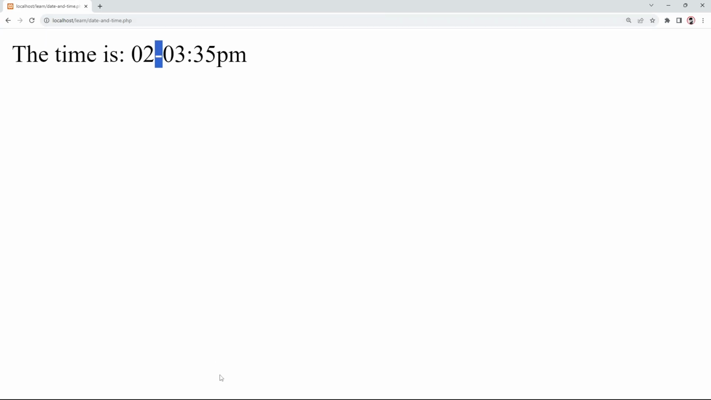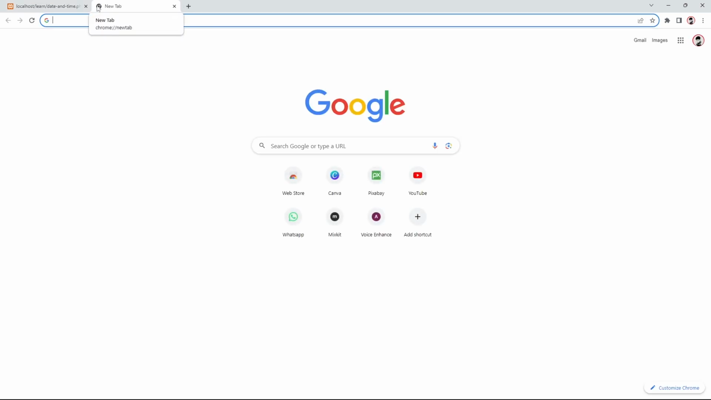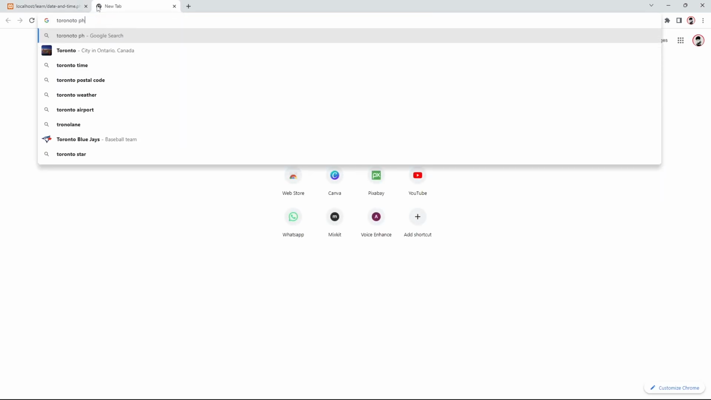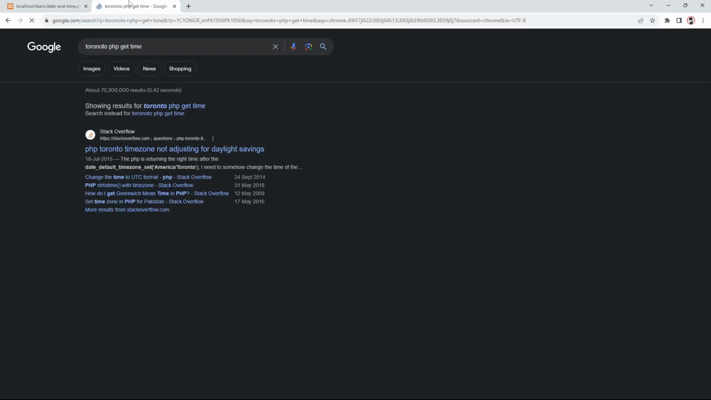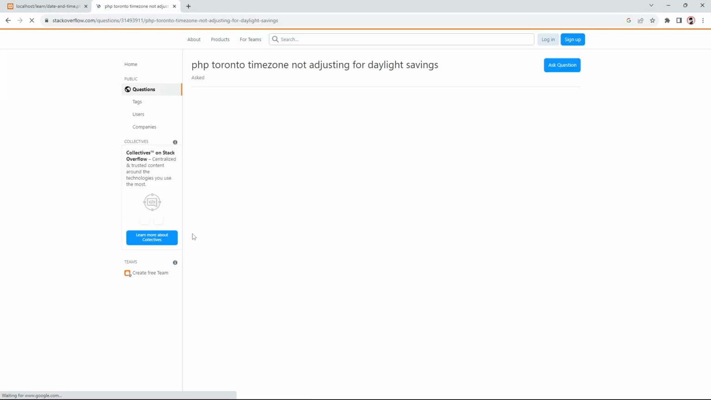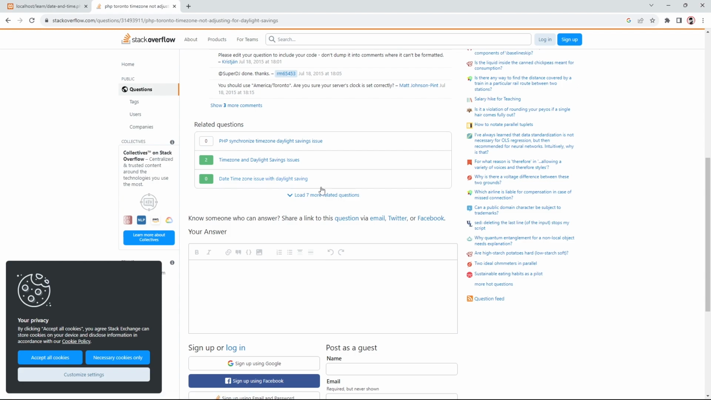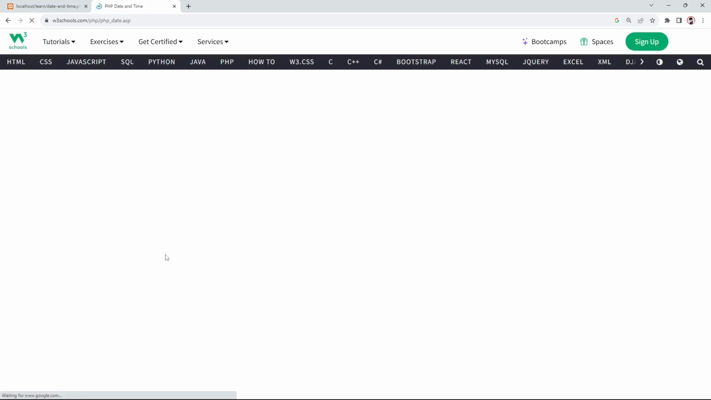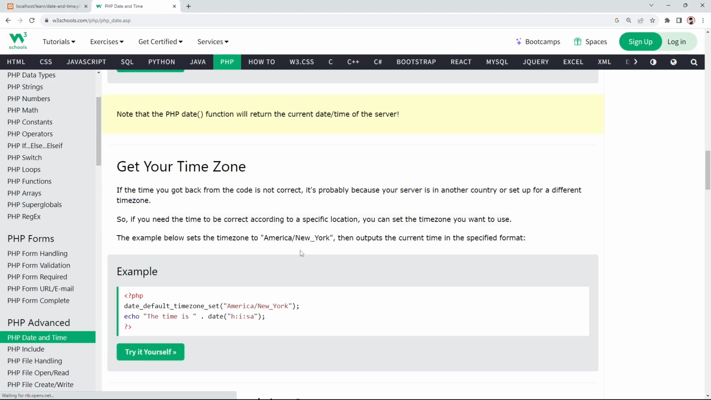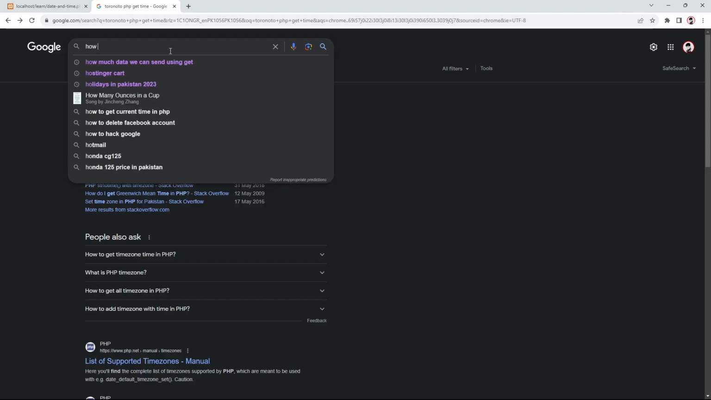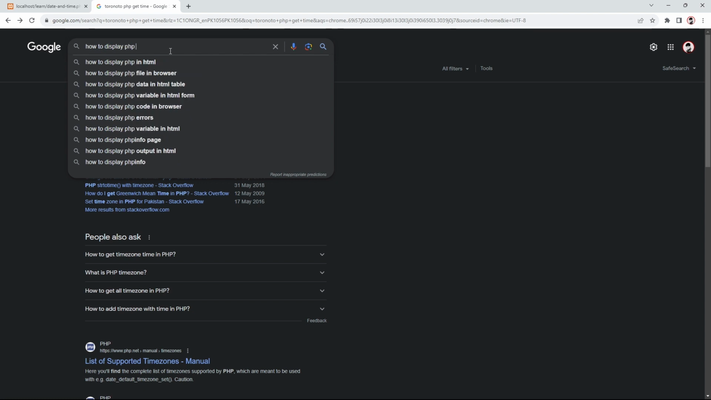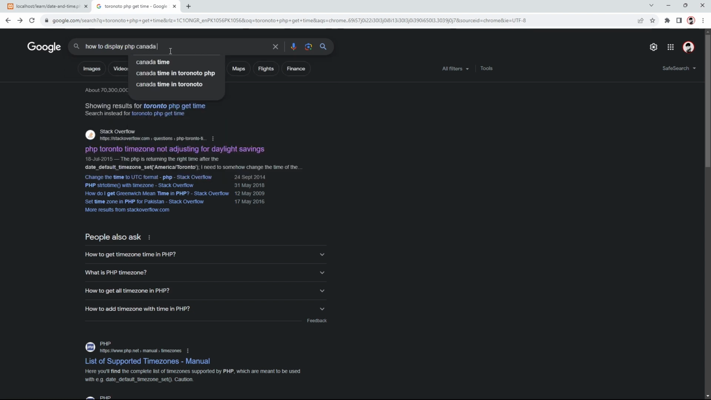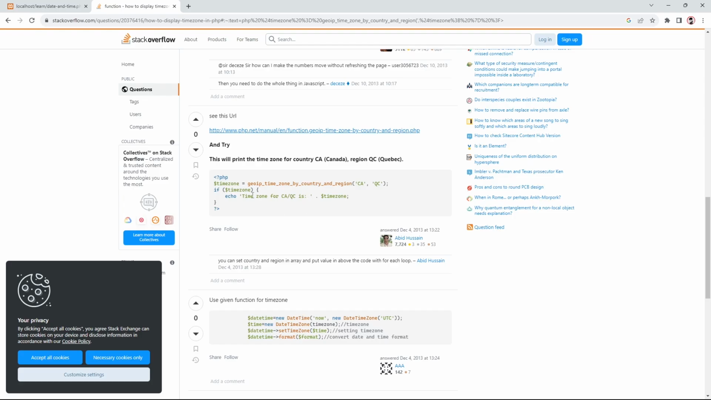Maybe you want to display the time of Canada Toronto. What I will do, I will search here for Toronto PHP get time. You can also use ChatGPT for that purpose, and here you can see that we will find an answer. We have to find some answer on someone else's website. I can search here how to display PHP Canada time. So here you can see that.